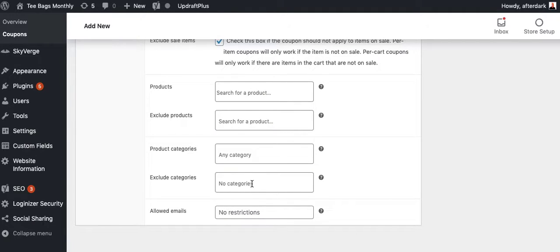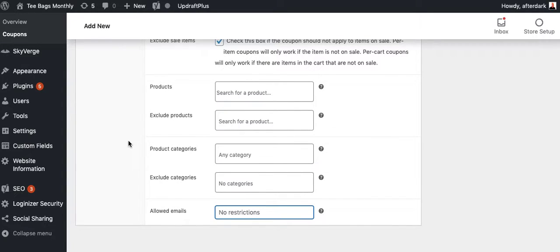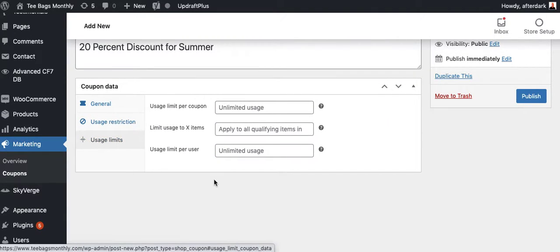Okay, do the same thing for exclude emails. Say for instance you don't want Johnny down the street, who has gotten 20 discounts already, to get a discount. If he has an account and tries to check out and puts his email in, he will not be able to get the discount.